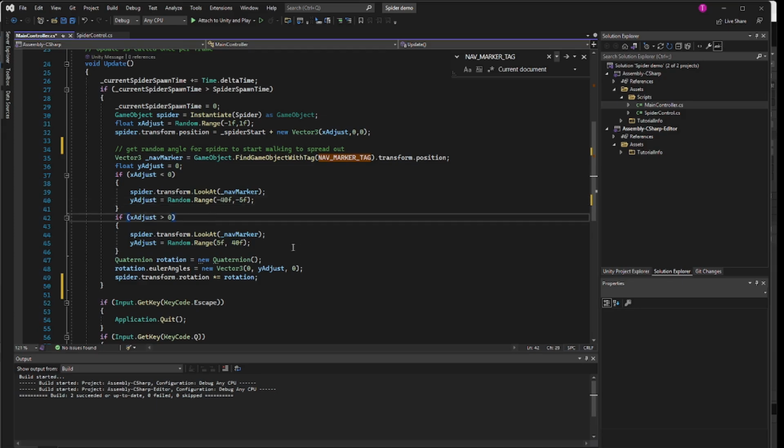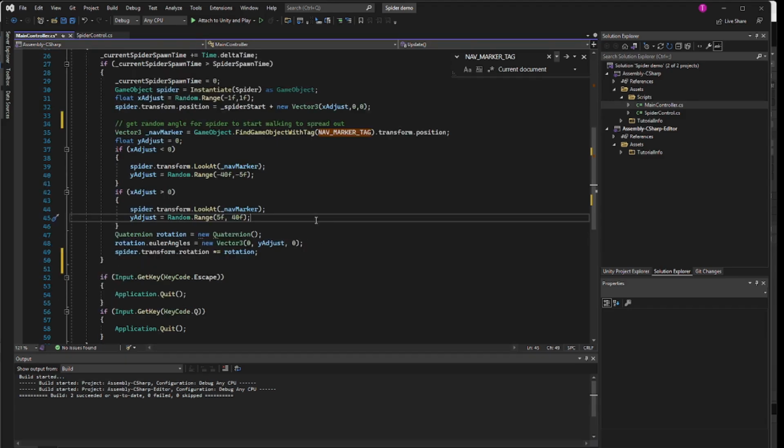If it's greater than 0, I will change it in the positive direction. So essentially, we're going to get 50% of the spiders rotating left by some degrees, 50% pointing right by some degrees. And then I am going to take that Y adjust value and apply it to my spider. So essentially they'll start out in a random position around that nav marker, pointing at some random angle left or some random angle right. So this is going to get a nice spread, so the spiders spread out when they start.